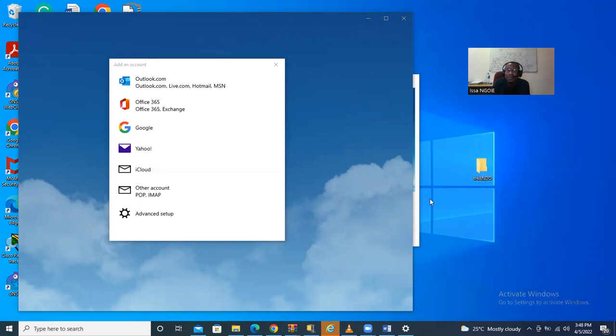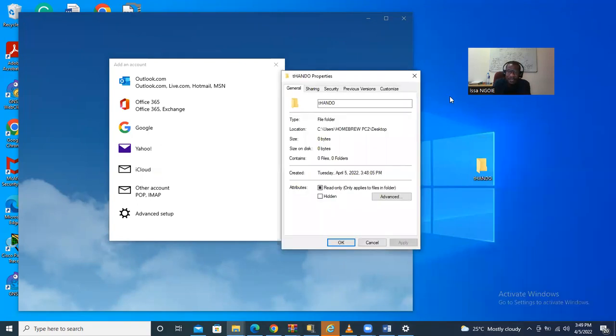You can also go to Properties when you want to learn something about the folder you created. You can learn the type of your folder and where this folder is on this particular PC. The folder is on C, under Users, home hub, PC2, and on the Desktop. What is the size of this folder? 0 bytes, and that folder contains 0 files. And this is the date when the folder was created.